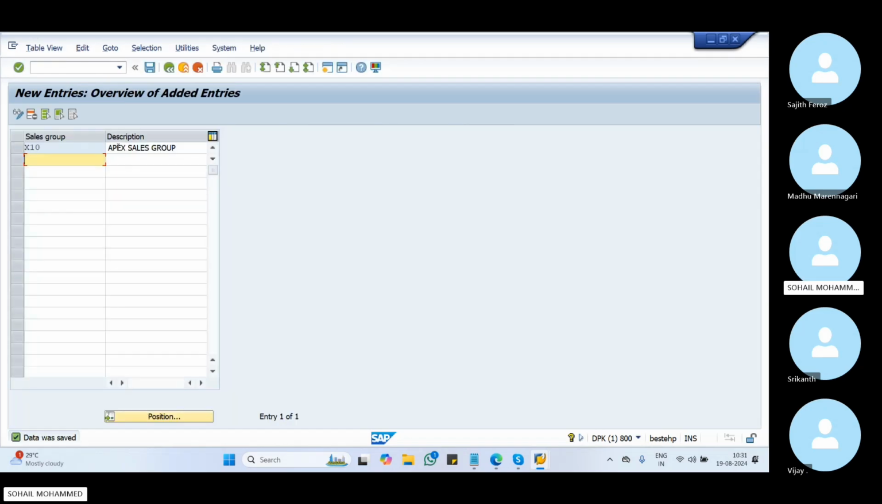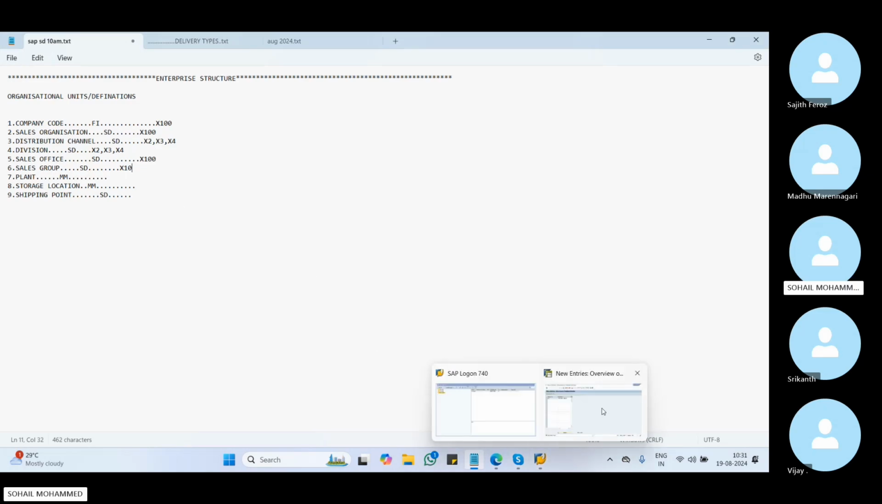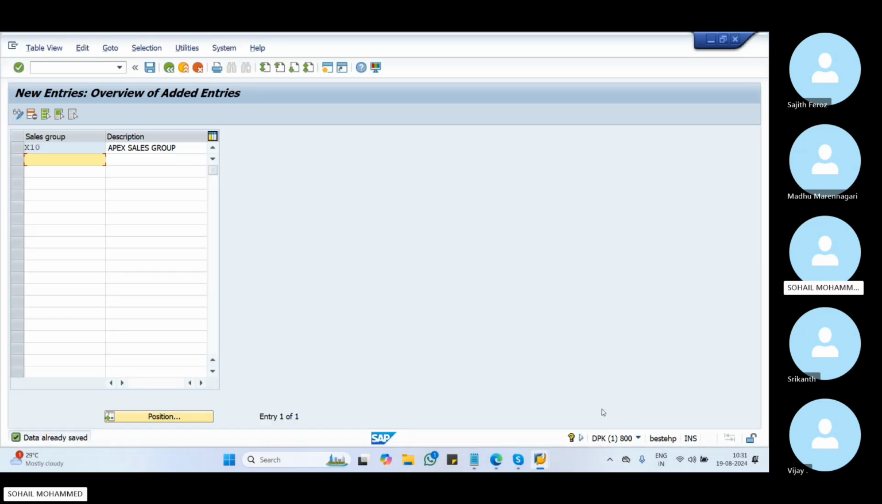That's it. You can see whatever I'm saving is stored in my enterprise structure. So the sales group has been saved. Sales group is X1. Next we need to create the plant. In real time, this plant will be maintained by the MM consultant. But without a plant, we are not going to create any stock, right? So we need a plant as well.